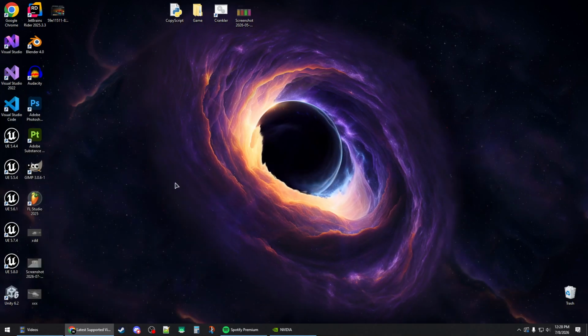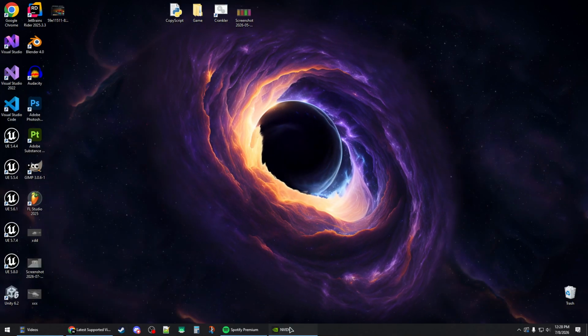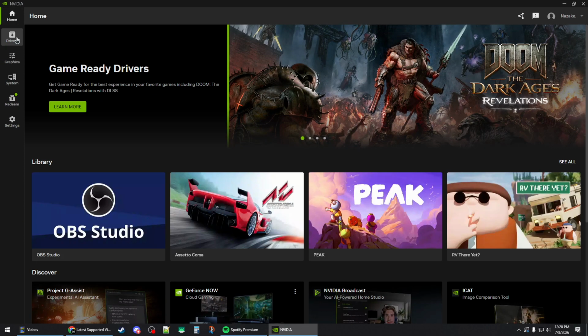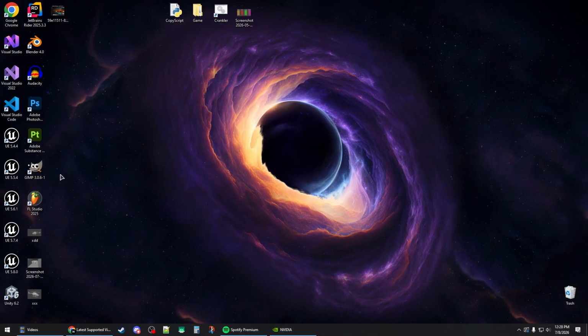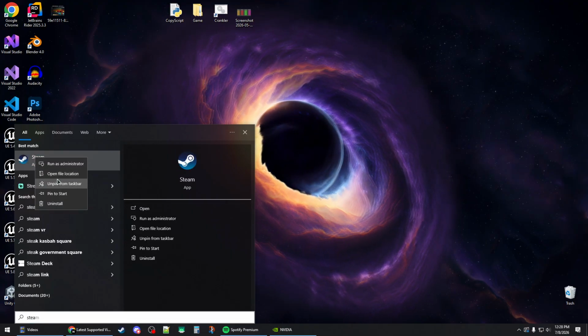So right after the restart, one thing you need to do as well is check if your GPU has the latest driver updates. For that, you can use the NVIDIA app or the AMD software depending on which GPU you're running. You can go to drivers and check for the latest available driver and make sure to download and install the update.